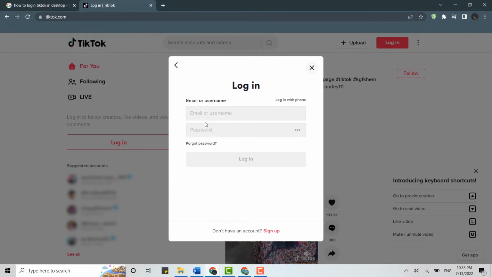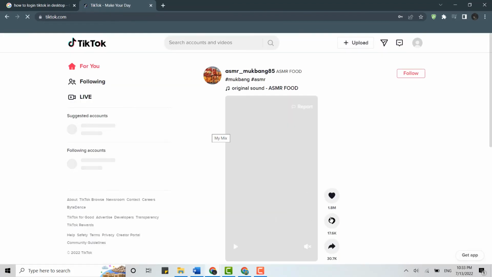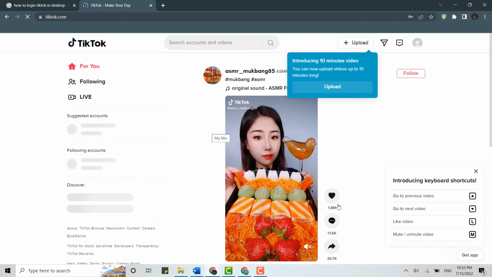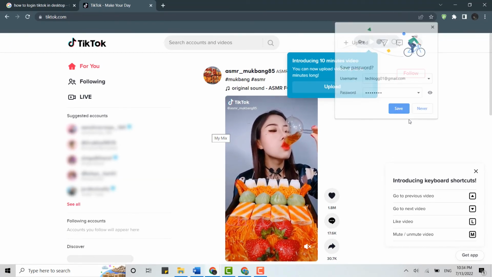Tap on that. Now here you provide the email address and the password. Below type in the password and then click on login. And with that you will be easily logged in into the account of TikTok of yours. So this is how you can log in TikTok in the web browser.